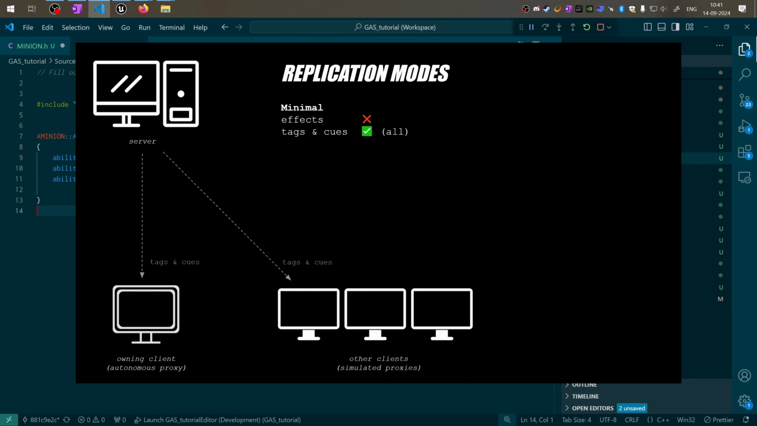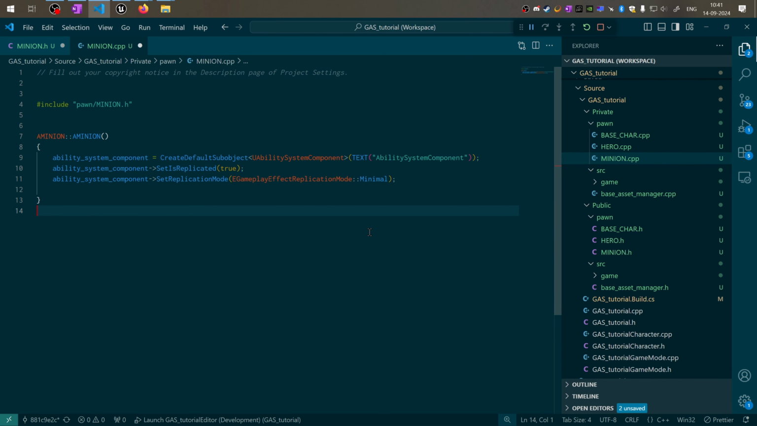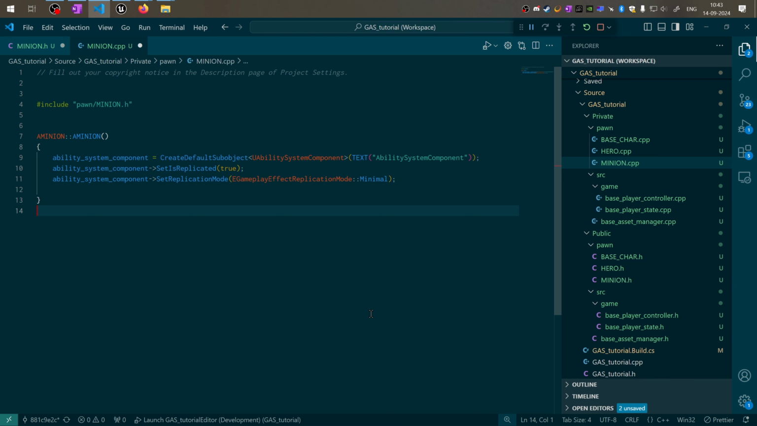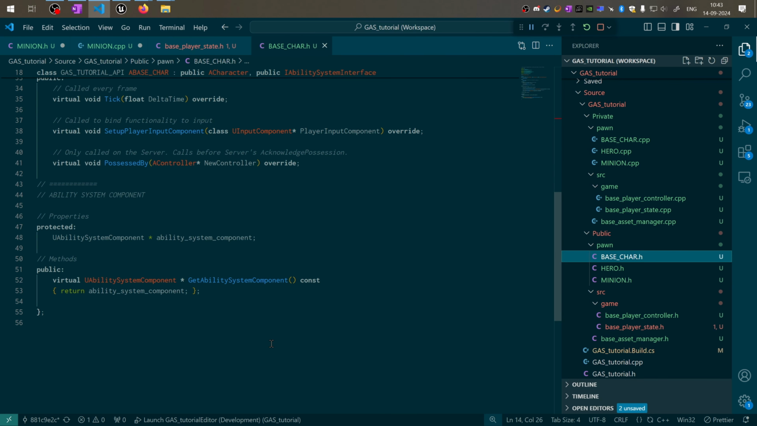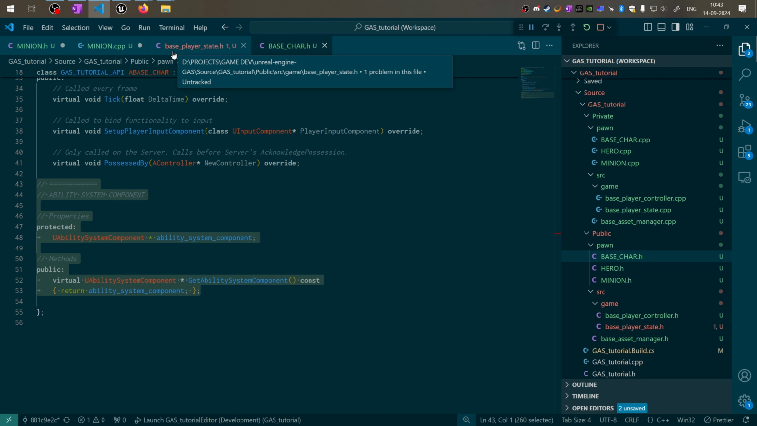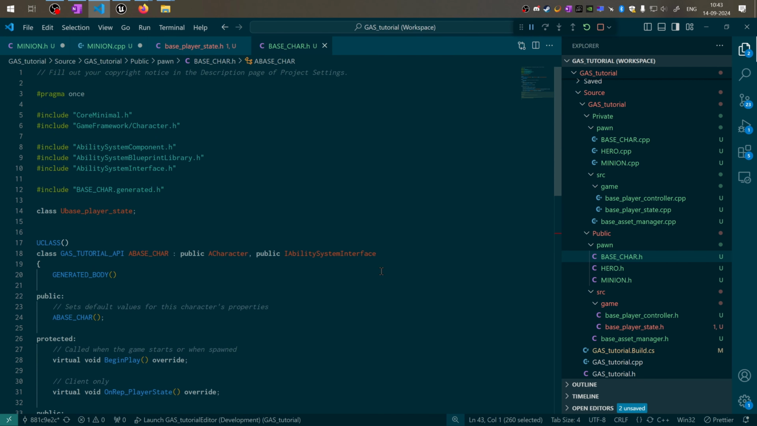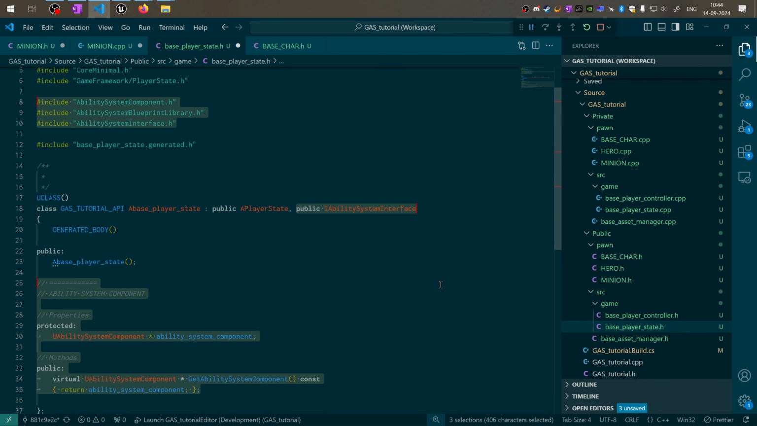So now what about the hero? Well, its ASC will not be granted in its constructor, but rather in the player state. So open up your newly created player state class, and this is where we shall grant the ASC. As with the base character class, we should just declare these properties and methods in the base player state, and also implement the ability system interface and include the relevant header files. So I've just copy-pasted the same set of operations into this base player state class.